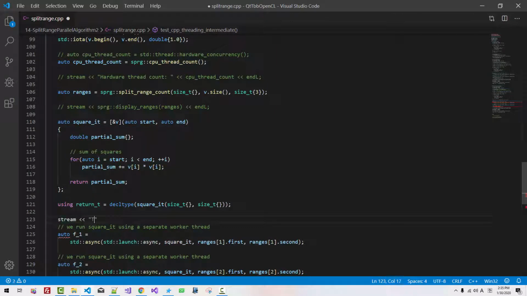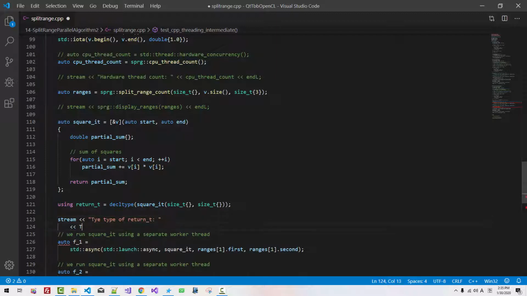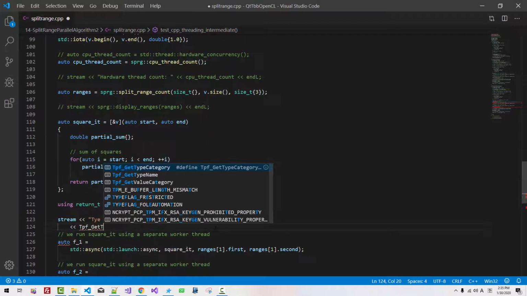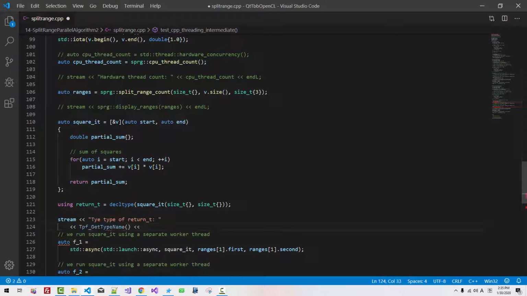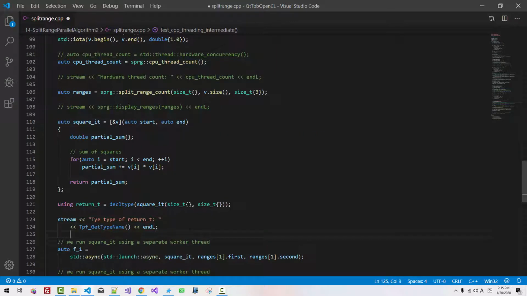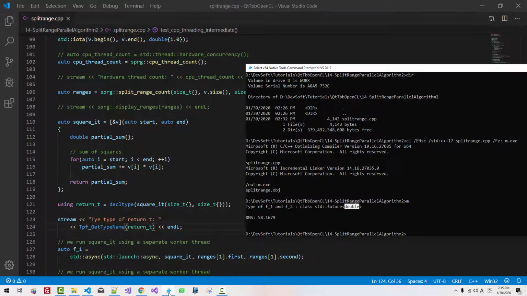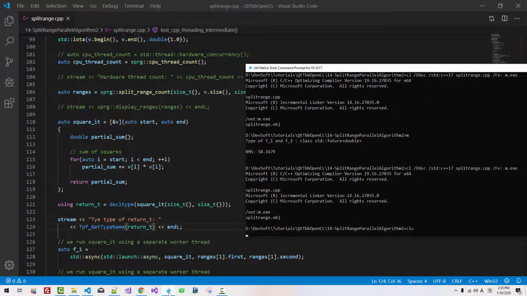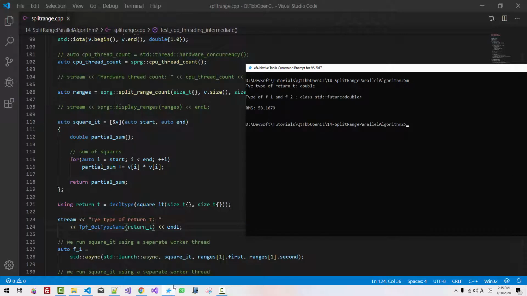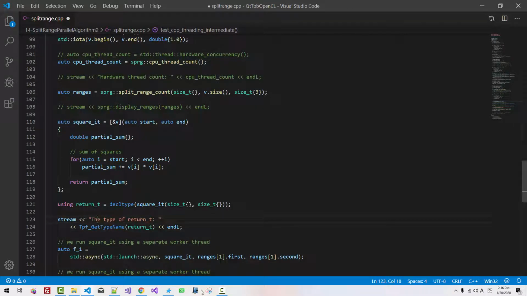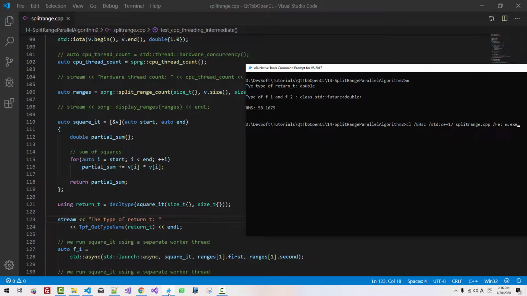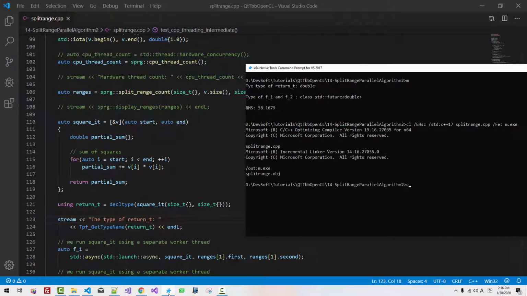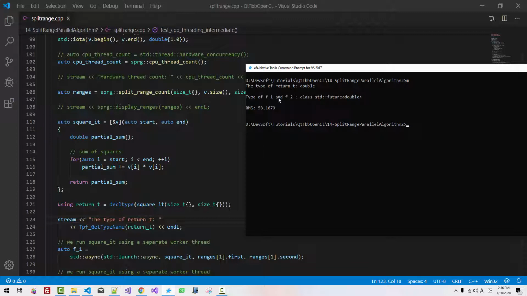String, the type of return_t. Talk, play, fun, get type name, and there. We have to provide the type. Now we build again, CLS, M. The type of return_t. We build again, CLS. The type of return_t is double.